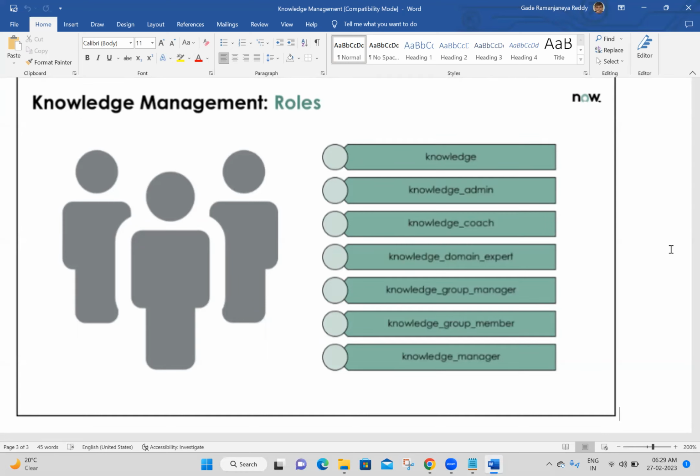What are they? Knowledge admin, knowledge coach, knowledge domain expert, knowledge group manager, knowledge group member, knowledge manager. These are the roles in knowledge management.